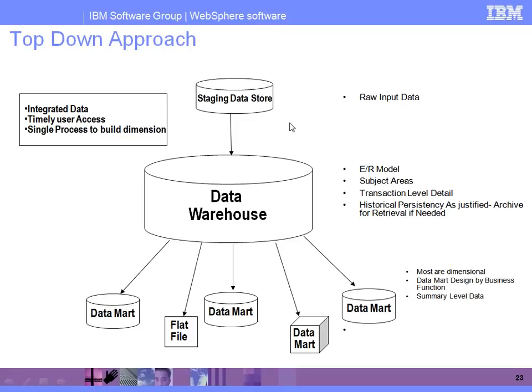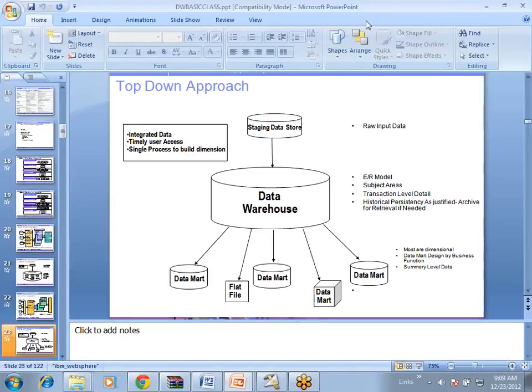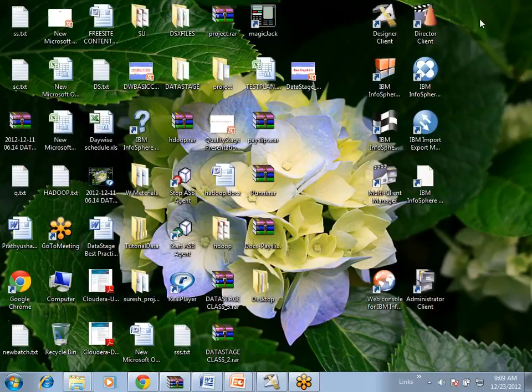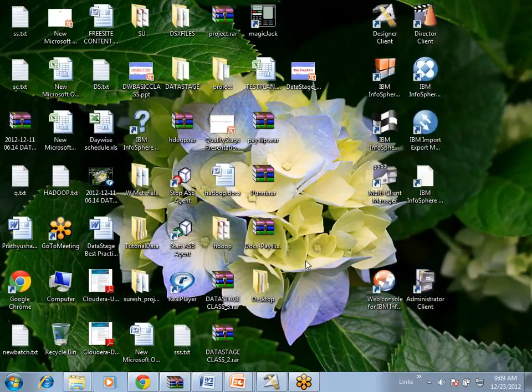Right now I have Ultimate Windows 7. That's very good. In my machine also I have Windows Ultimate, and I installed both DataStage 8.5 and 8.7 in the same machine. So you can get it. Okay, Ultimate.